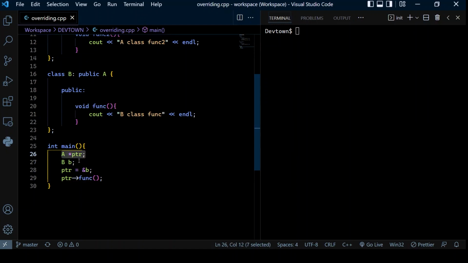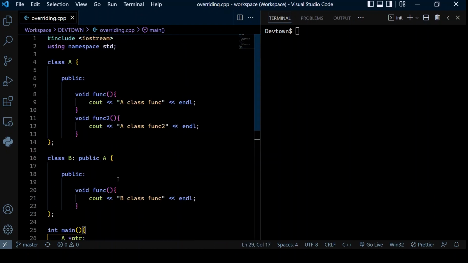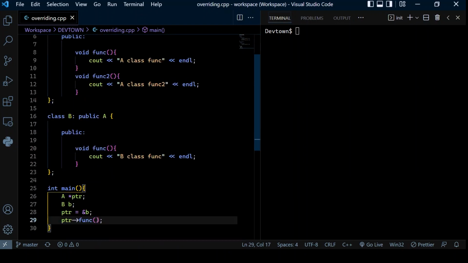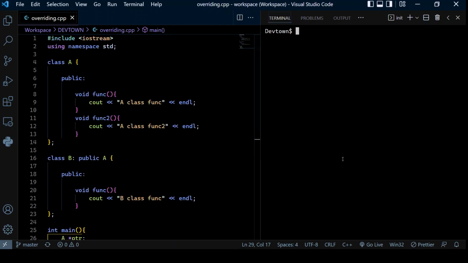So I have a pointer of class A, I have an object of class B, and the pointer of class A is pointing to an object of class B, and using that pointer I'm calling a function. So take a second and try to guess what the output should be when I'm calling this function func. Right. So let's observe what is actually happening.